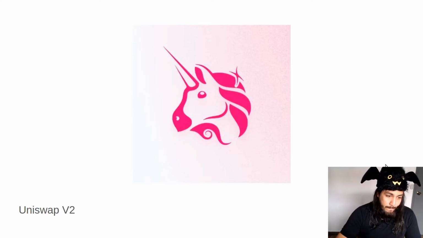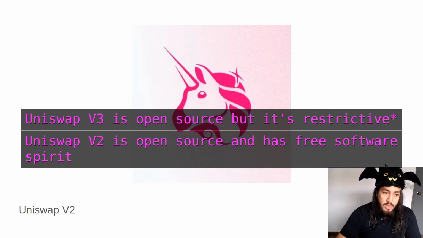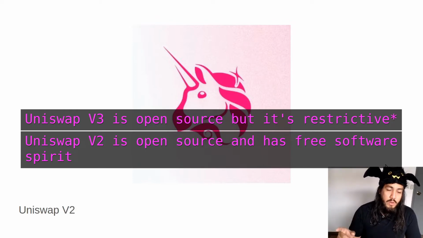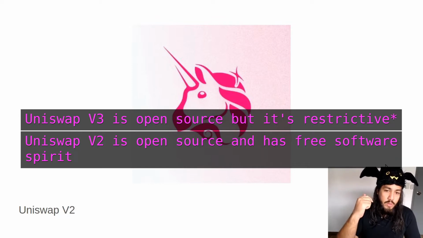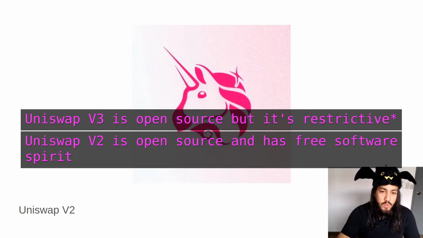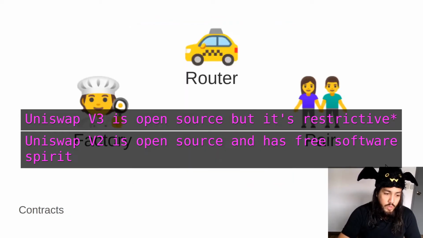We're going to make a fork of Uniswap version 2, and we're not working on version 3 because that's closed source, and Uniswap version 2 is open source and you can use it however you want, and it also has a very permissive license, which is very nice. That's why we're using Uniswap version 2.